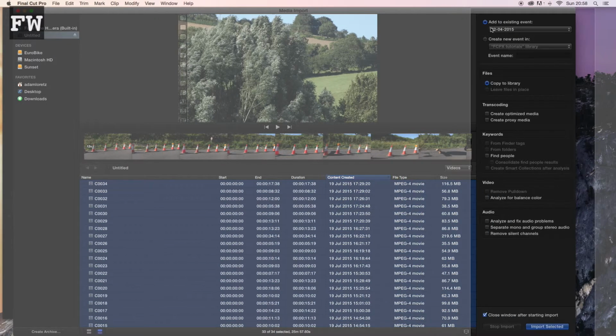With your selections made, come over to the right hand side of the import window and ensure that your selection will be imported to the correct project. By default, Final Cut Pro automatically creates new dated events, which in my experience is the best way to reference your files. Of course, you can always create a new event file by clicking on the radio button below and entering a new event name.